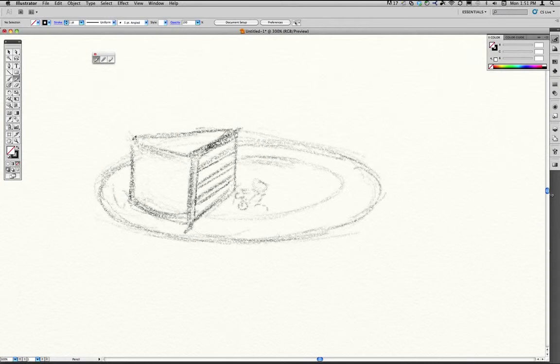So I'm going to simply begin to trace this sketch. And I'm trying to be careful that my lines are touching.